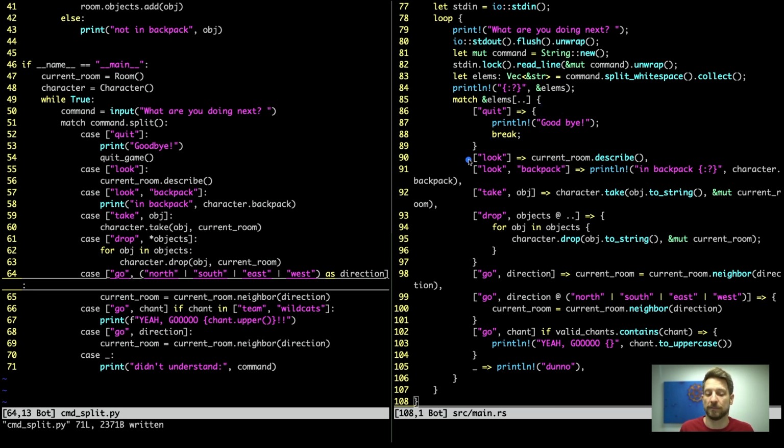However, for example, in the look pattern matching, you can see after the fat arrow, we directly call the current room's describe method, and we use a comma at the end to denote that now the pattern matching has finished, and we can go on to the next one. And here you can see the same. The look backpack is only a one-liner, and again we use the comma to continue to the next pattern match. And this is also exactly working like in Python.